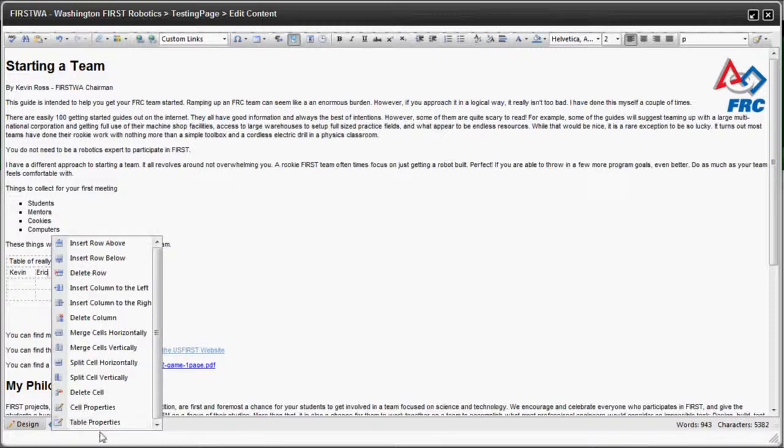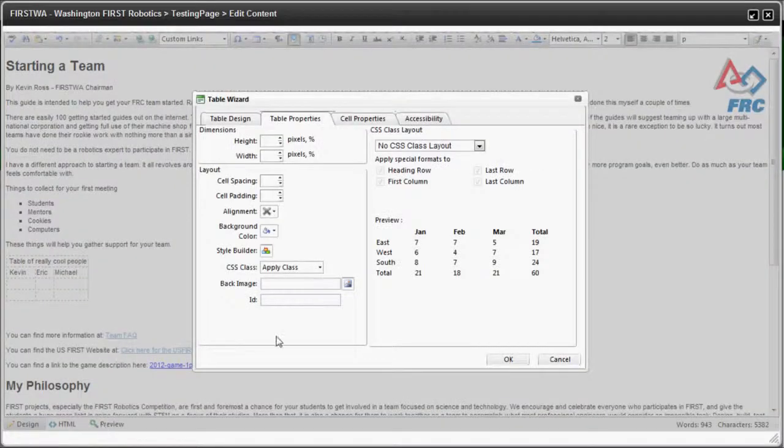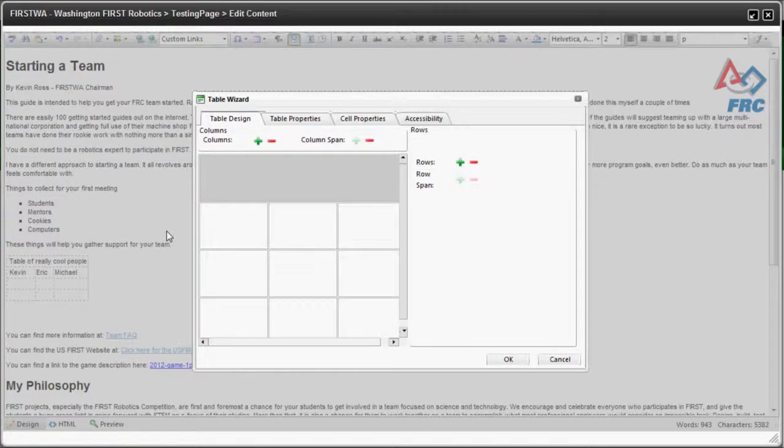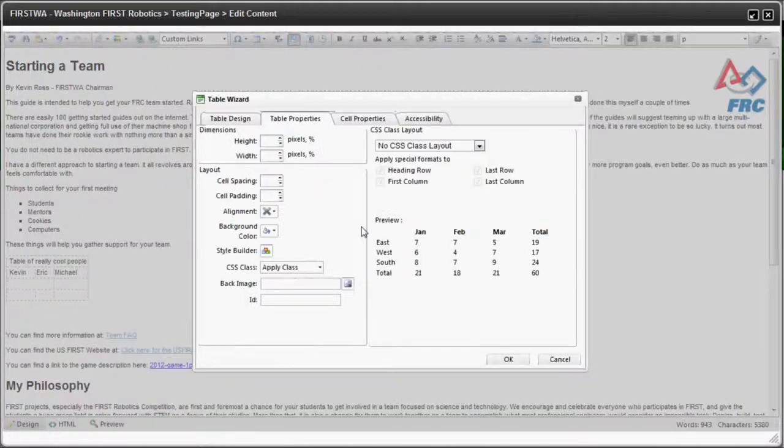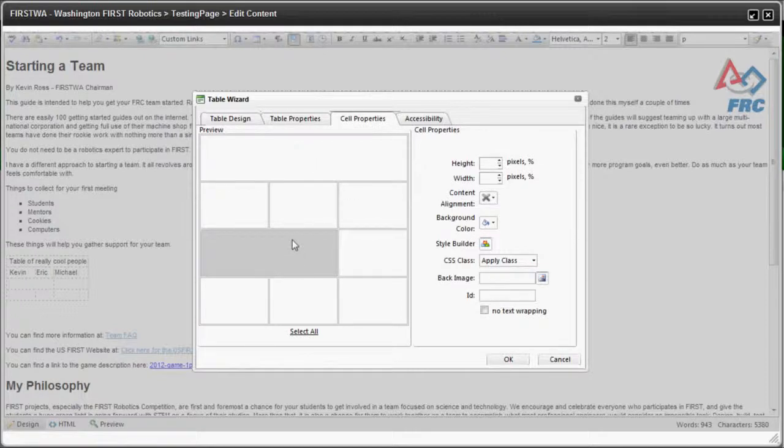I can edit that by going to Table Properties and go back to Table Design, and I can change these later. So if I come down and decide that I'd like these 2 to be across, there now I'm doing a 2 and a 1. So you can see how that changed. So there are various ways. You're welcome to play with this control a little bit. You can control the table properties. You can control properties for each individual cell.